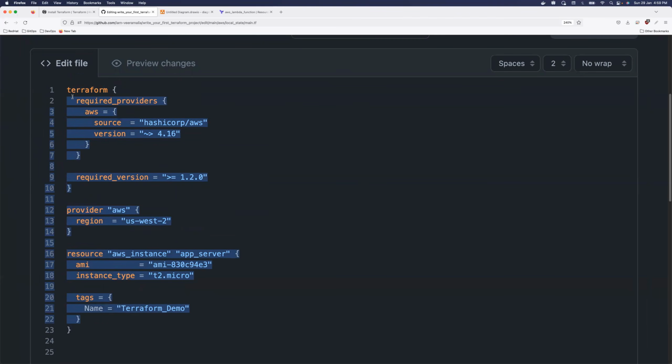So start with a Terraform block. After that you provide the required providers. It can be a single provider or multiple providers. Like I mentioned, in case of hybrid cloud you might use multiple providers. In case of a single cloud you can just provide your AWS provider.